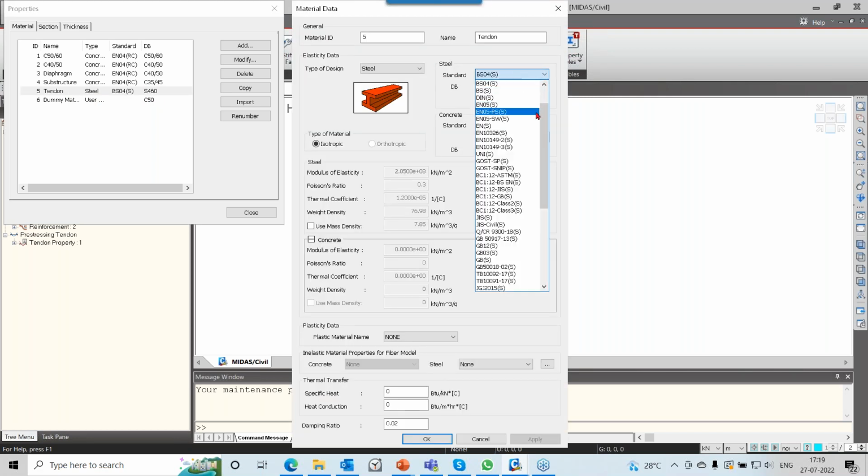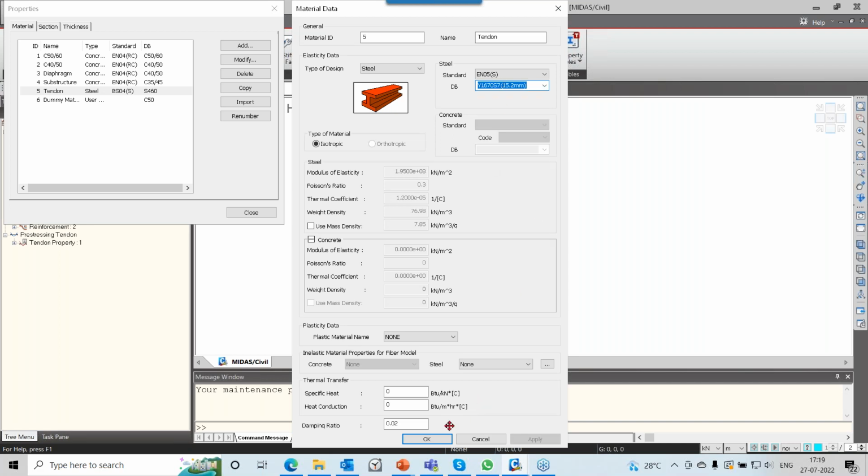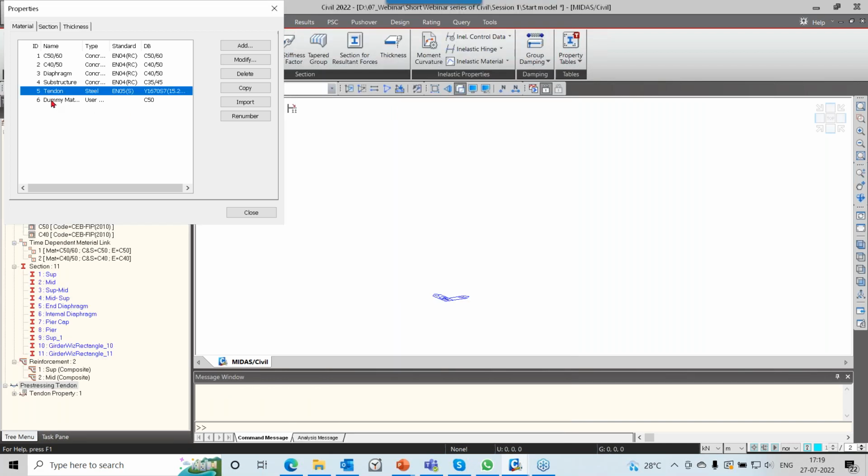You can also make use of the European standard over here. We have a database for the tendon properties as per Eurocode. So this is how you can even edit. And a dummy material property has been defined for the load transfers.